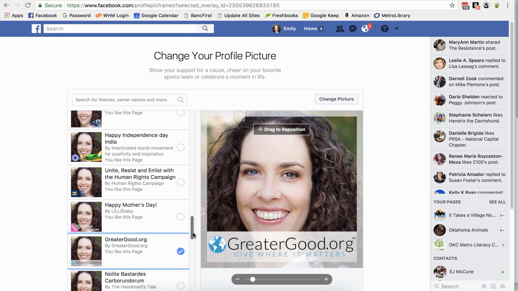When you create one, it will appear here for people to choose from, but it will also appear as a post from your page, so people who like your page can see it and go ahead and select it and add it to their profile picture right away.